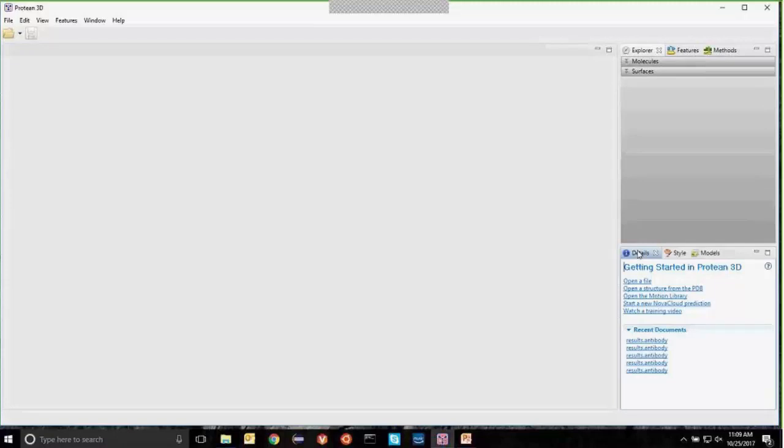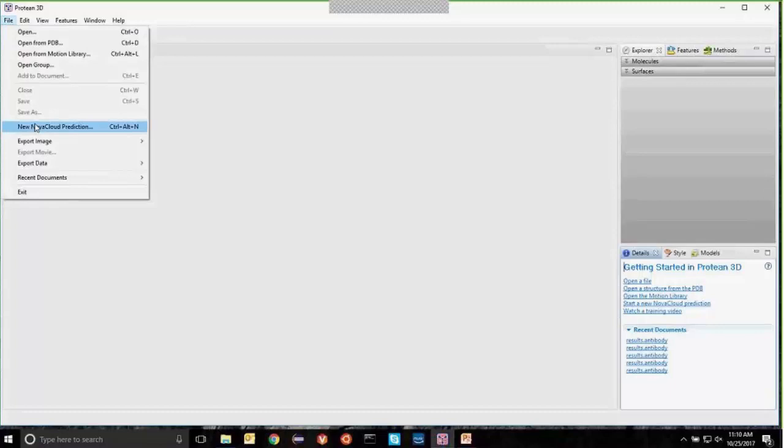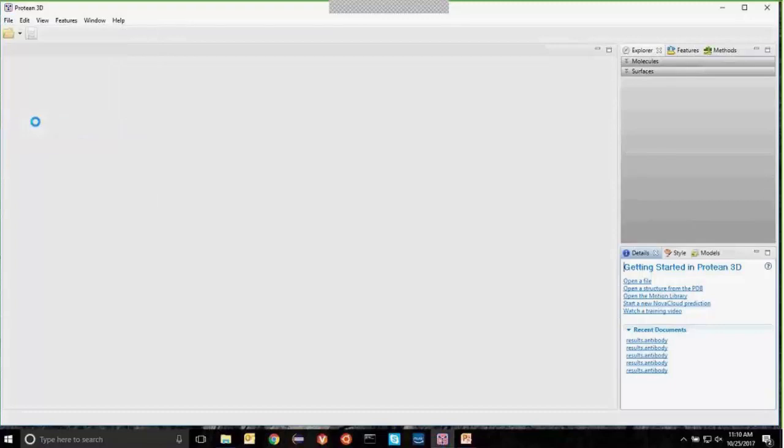throughout your work in Protean 3D, typically when you make a selection in one of the other documents, you'll start to see more detailed information being presented here in the details view. And as we're working through this, you'll start to see some of that happen as well. But when we don't have anything open, we have this little Getting Started panel. You can start a new prediction from here, or through the File menu, or through the View menu. But let's get started by saying let's do a new NovaCloud prediction.